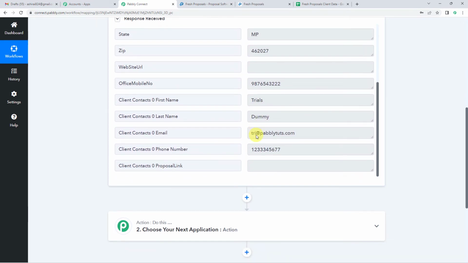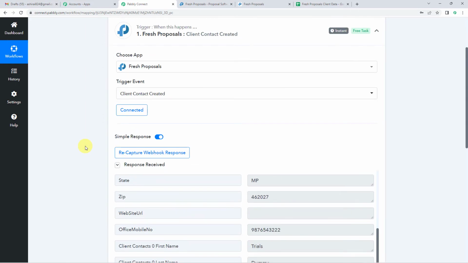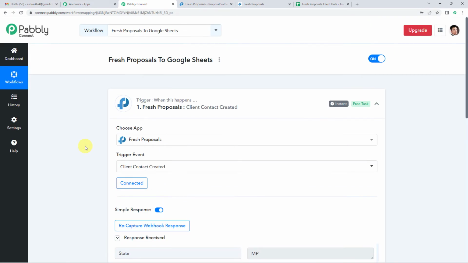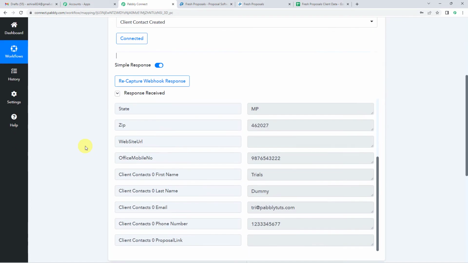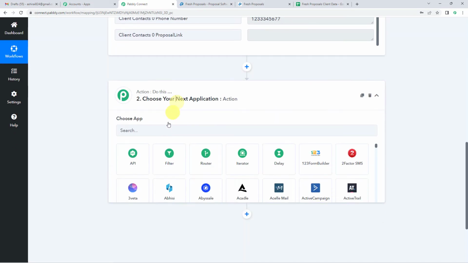If you scroll down, you will then see client's first name here, then the client's last name, then client's email and contact number. So this means we have successfully integrated our Fresh Proposals with Pabbly. Now on to our action step.